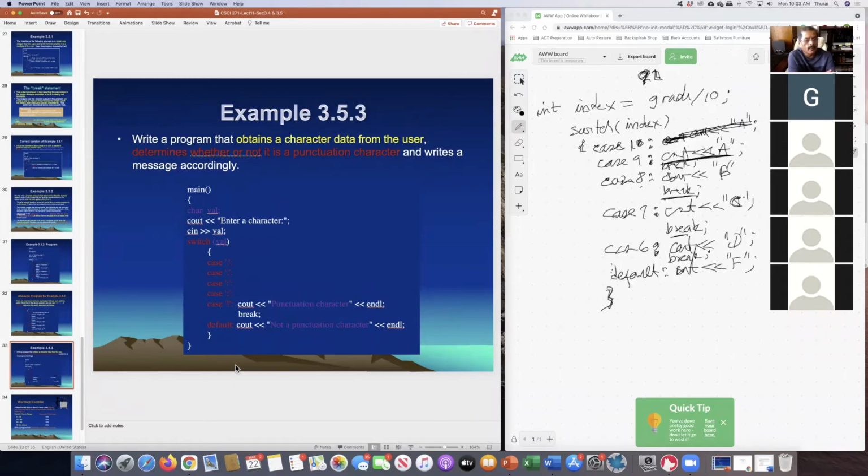This problem says, write a program that'll get a character from the user and determine whether or not it's a punctuation character and writes the conclusion. Okay, so I asked the user to enter the character and read it into the variable val. And then I'm using val itself as my index. And if val matches period, I have to put the period in quotes. Any character data should be used in quotes.